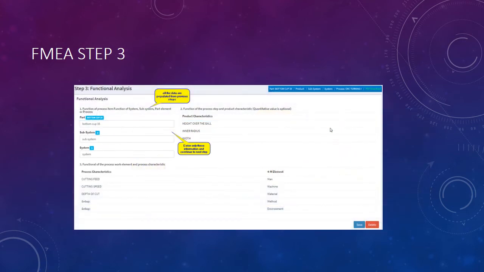In step 3, functional analysis screen, most of the data are populated from structure tree and process flow. In this screen, enter only the part, subsystem and system and click the Save button. Once saved, click step 4 displayed in the bottom of the screen.